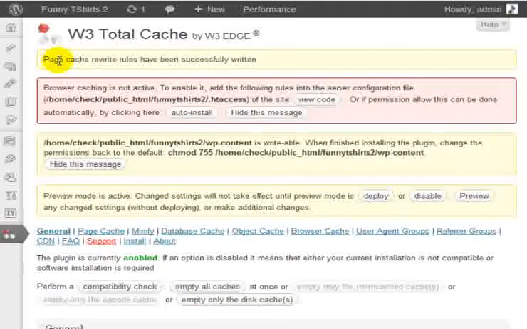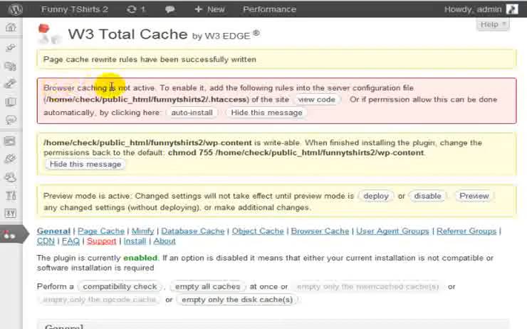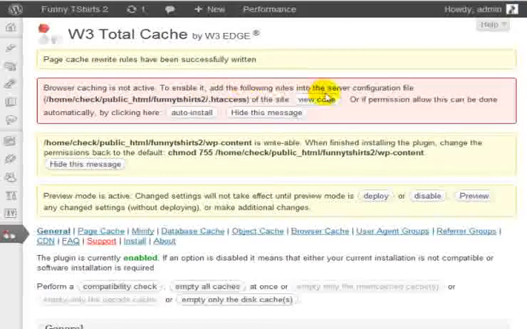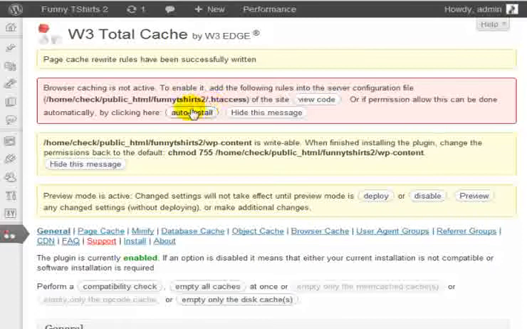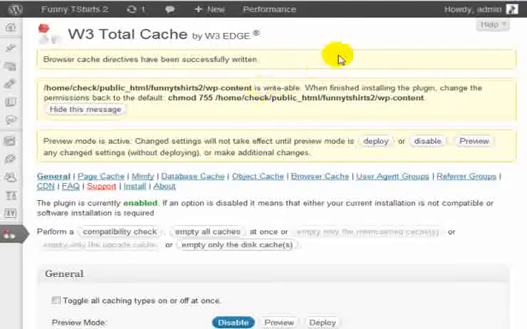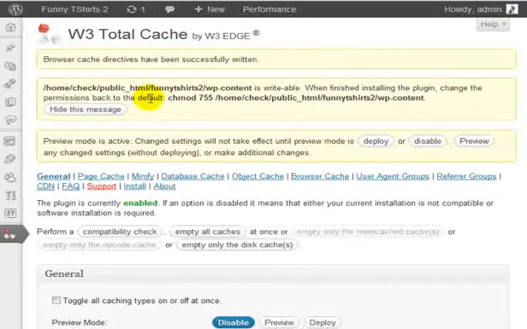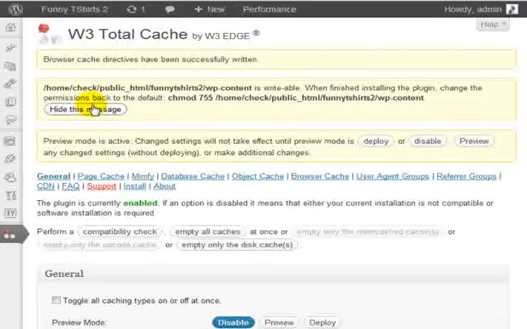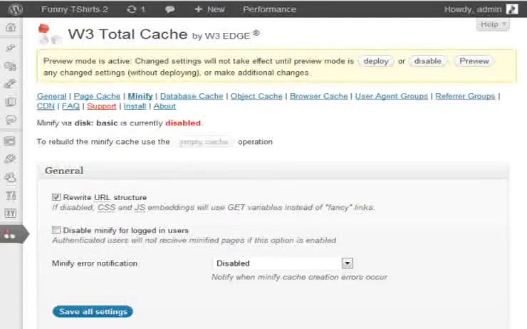Page cache rewrite rules have been written. So these are successful. And then the next thing, it says browser caching is not active. To enable it, click on auto install. So great, we were able to do that. And as you can see here, it was successful, so we can click on the Hide This Message button. Now I can begin to edit the configuration settings. So I'm going to walk you through step by step.